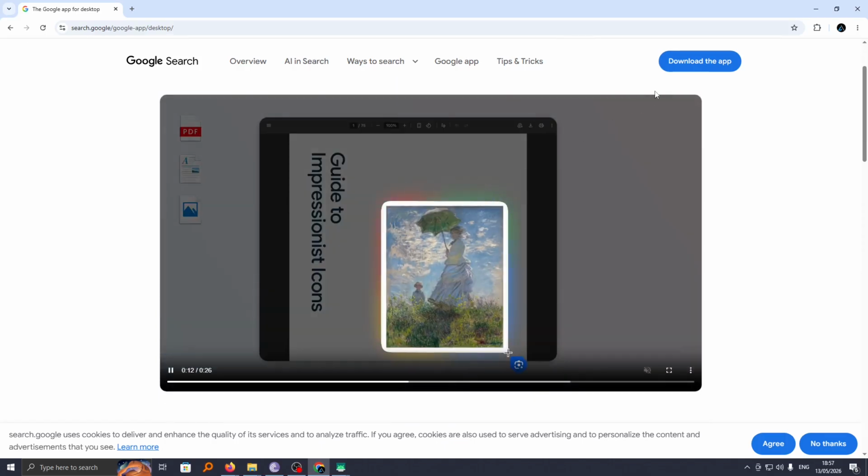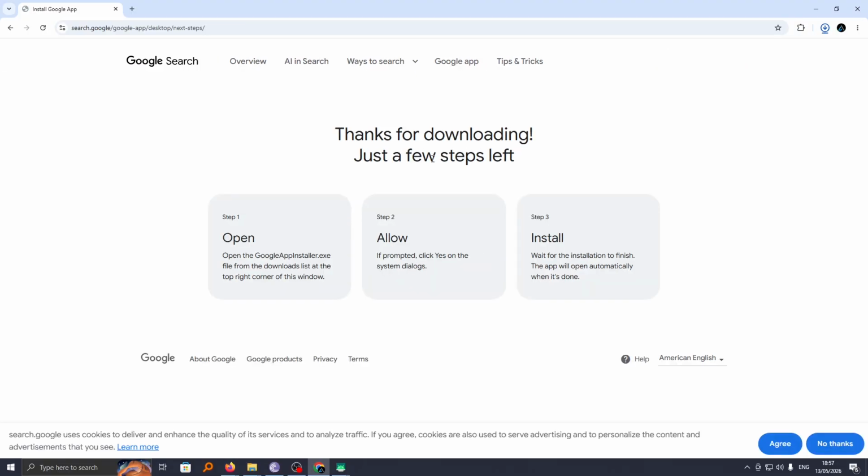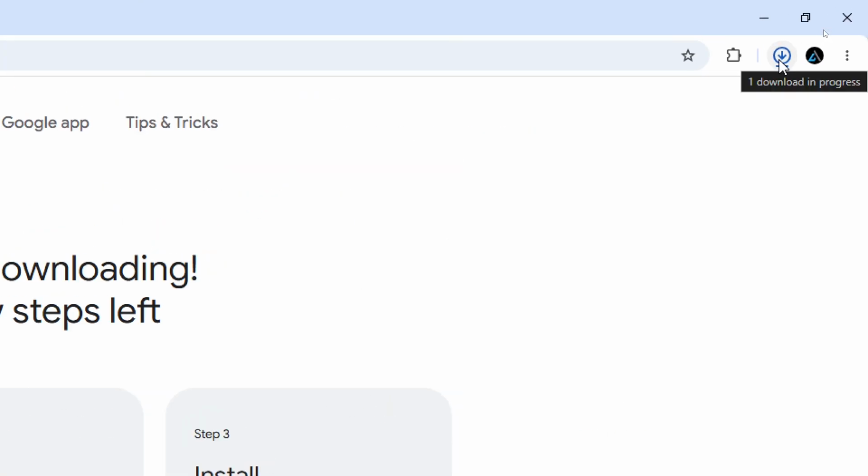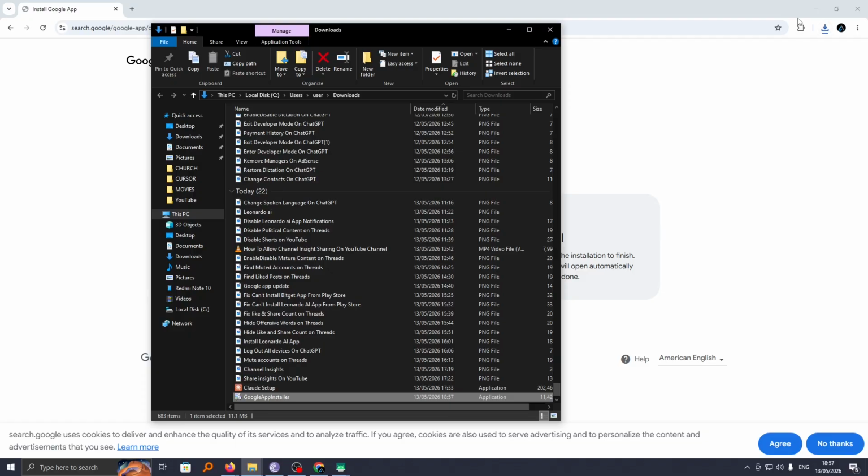Now to get this app, just click on download the app, and this will download the app straight away. You can see it is here, it is in progress. And once it is downloaded, we have to open, allow, and then install. So I'll go to the file setup. It has already been downloaded here.